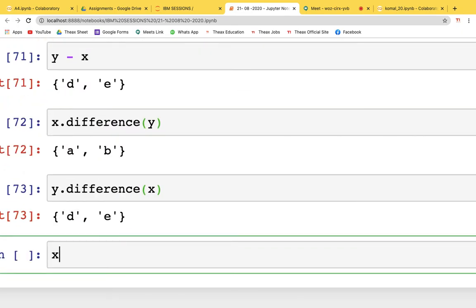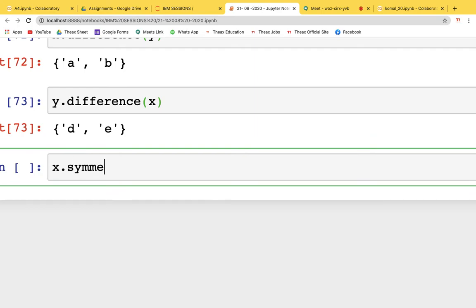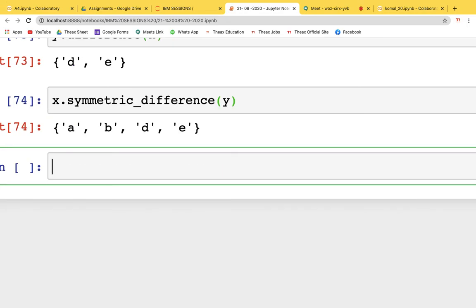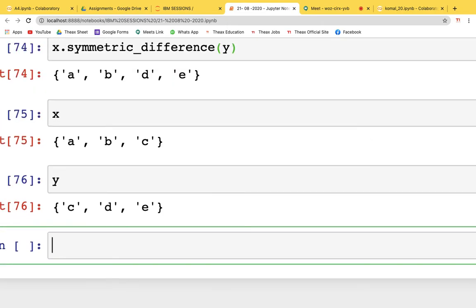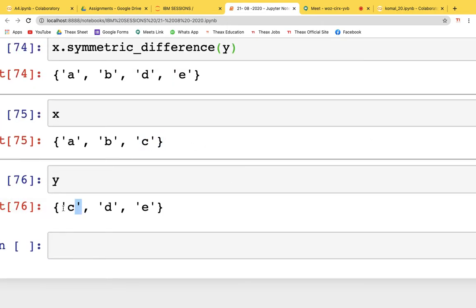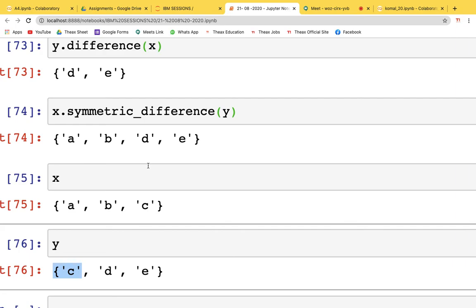So let's say x dot symmetric underscore difference of y. So A, B, D, E. That is the uncommon things, that is A, B, D, E. C is a common one. You see, this is your X, this is your Y. What is common? That is C. So what are the uncommon things?